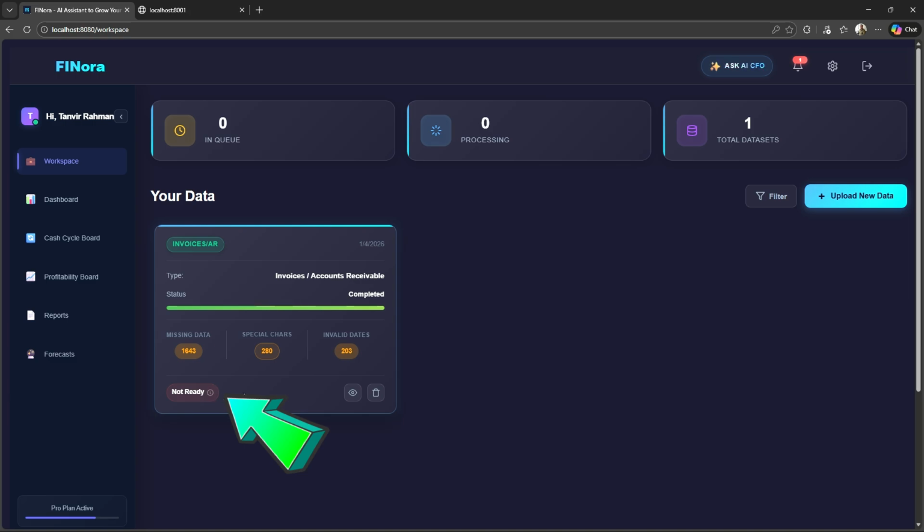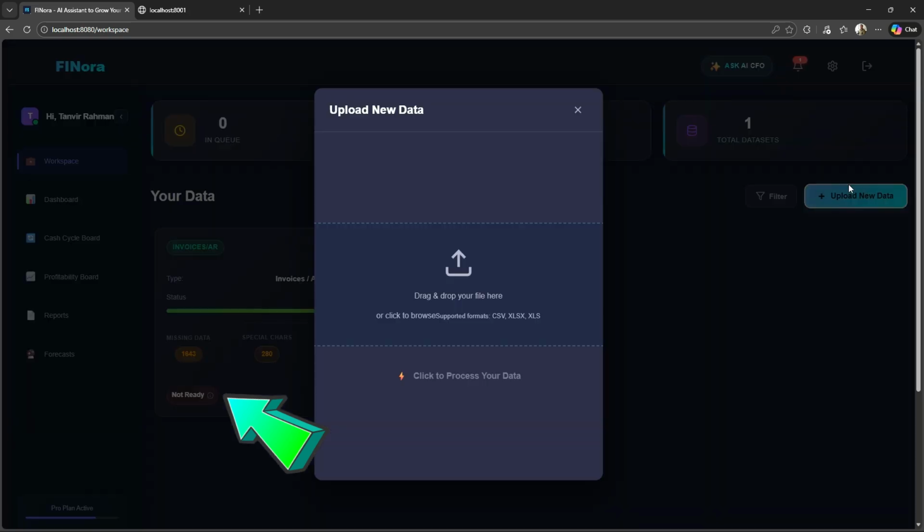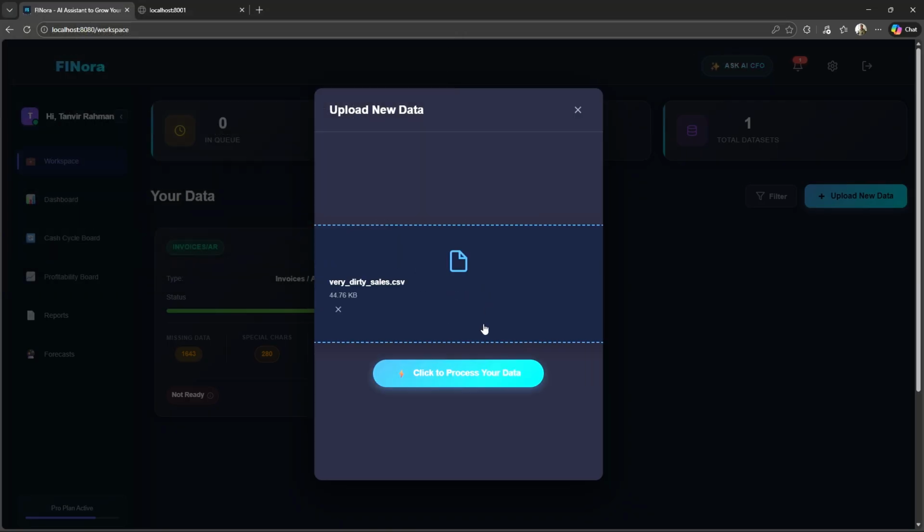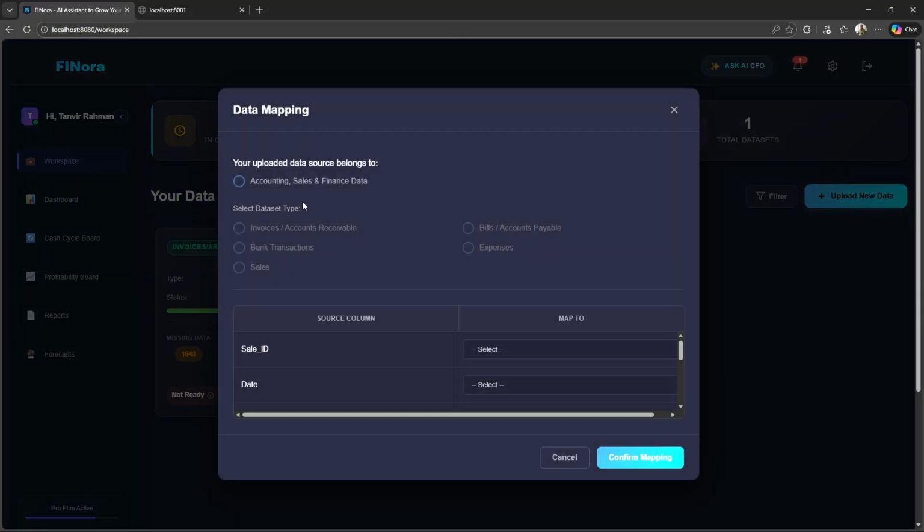Notice that there is a status batch showing Not Ready, which means this dataset is not yet ready for your business insights analysis. At this stage, I upload sales data to facilitate a little more detailed understanding. It is possible to upload more different types of datasets this way.